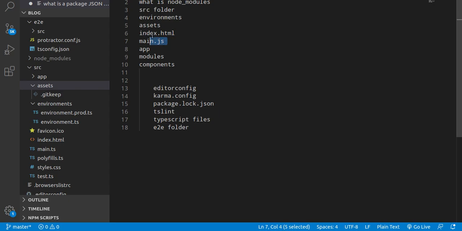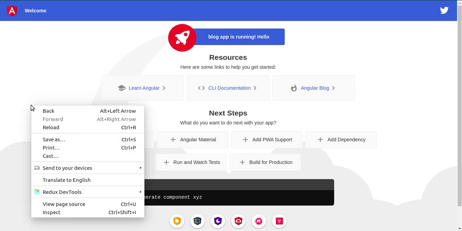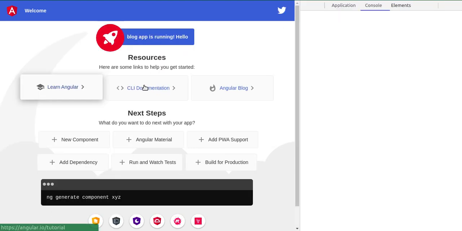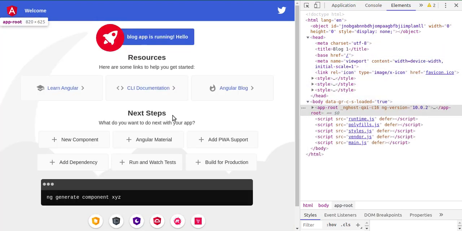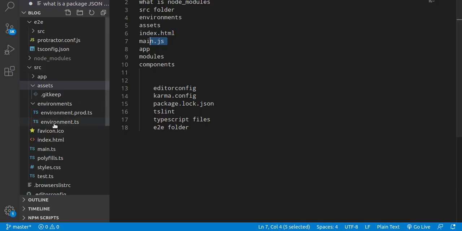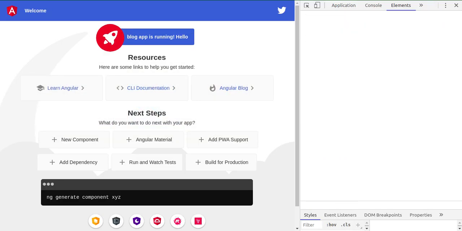And in the index.js file you will find our application title and some other stuff. If you just want to open it here, you can see the header and body tag and all. Now let's open the index file here. So you will find the blog1, which I just wrote here. So if I just remove it, then you will see the change here also, right?